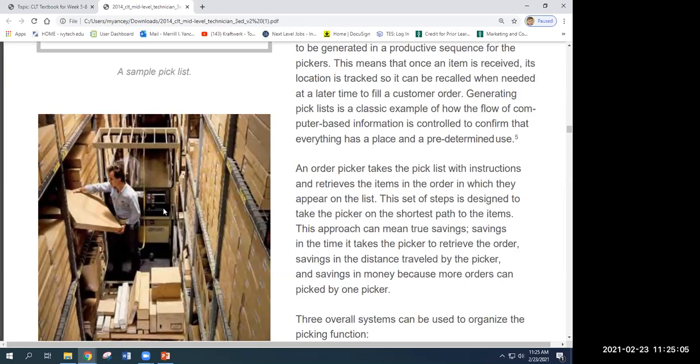So that light will be on and it'll say, put your 2 cases of toilet paper on this shelf. Once you put it on the shelf, you press the green light, then it sends you to the next position to put things on the shelf. So it's got pick or put. We're talking right now about picking.